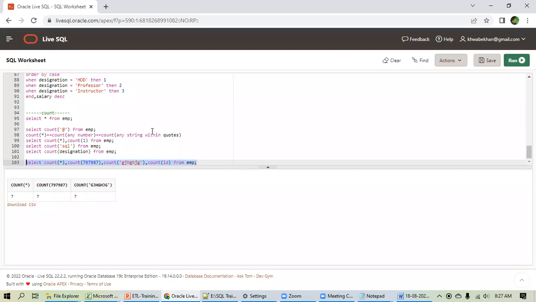Why here will it work? Because it's a column name. Because ID is a column name, so even if you do not keep it within quotes, it should work. But my question is, if I keep this within quotes, then it will also work, right? Then also it will work. Correct? Okay.